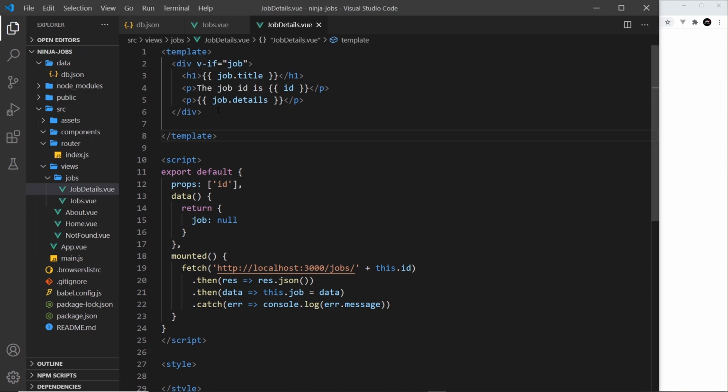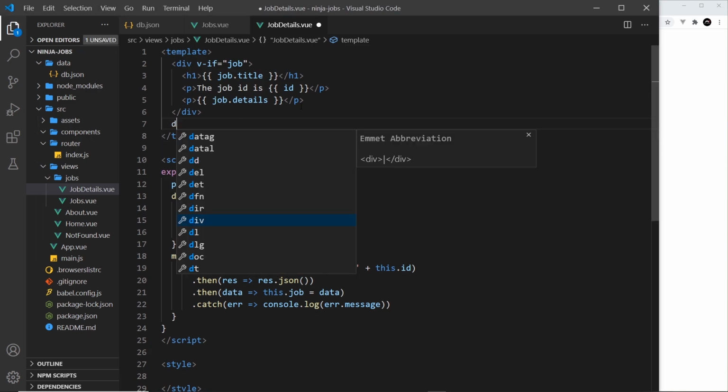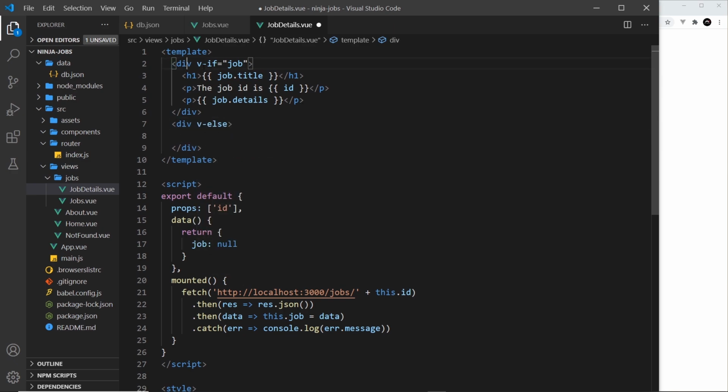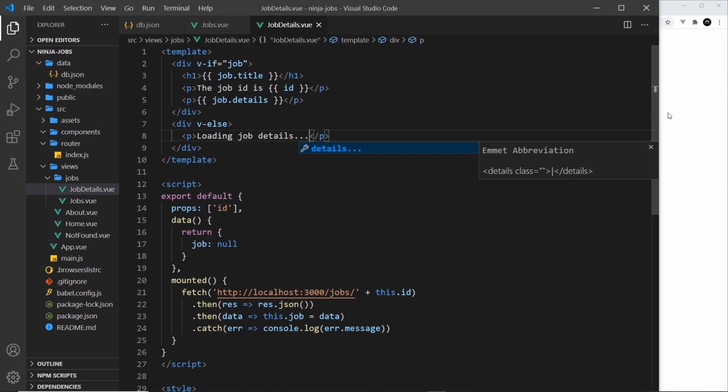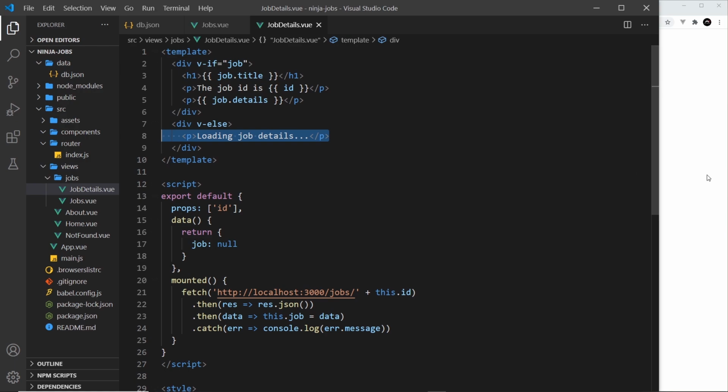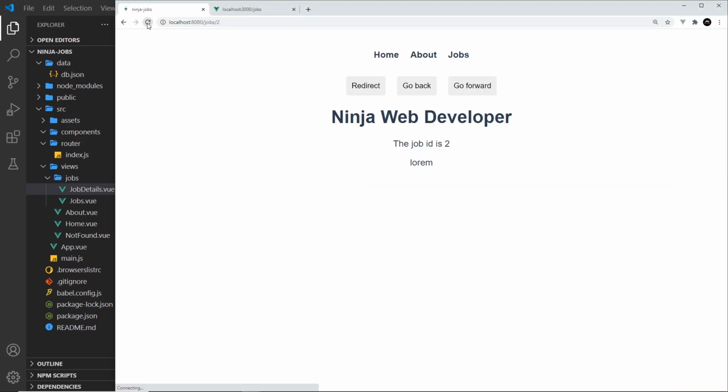All right, cool. Now we could also, if we wanted to, add a v-else. So I could say div, and then I'm going to say v-else. And so if this is not true, which it isn't to begin with, then we can output something like loading job details. So I'll do a paragraph tag and say loading job details, like so. And if I refresh over here, you'll see that flash up, this bit right here, for a split second until we have the data. And then once we have the data, it replaces that with the job data. So watch this. Very quickly, impossible to see. But if you've got a slower connection, perhaps you'll see it for longer than I did. But either way, it was there.